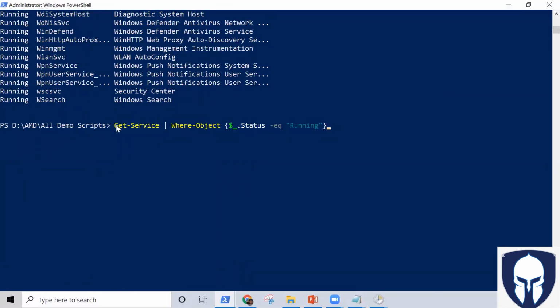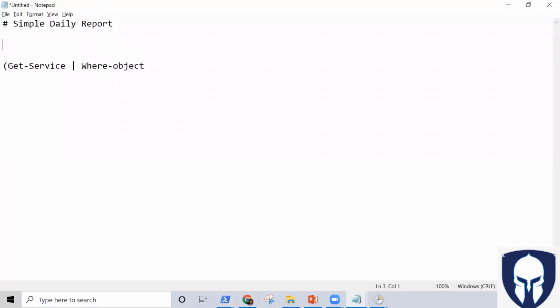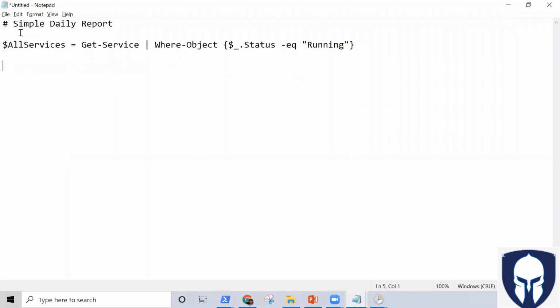Let me just copy the command. As I usually say, instead of directly trying to type and making a typo, execute it and then make sure it is actually running. Copy and paste it. Let's assign it to all services. Now from here onwards, if you are doing more than one pipeline or anything, we will be assigning to a variable and then do all those things. That is the best practice. Dot count is total active services.